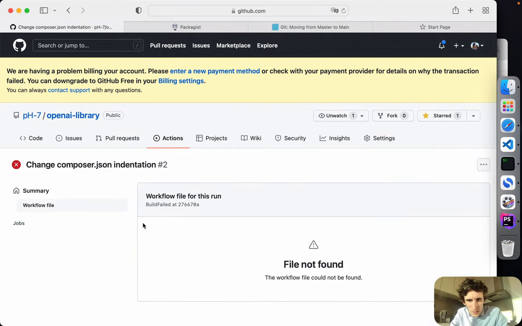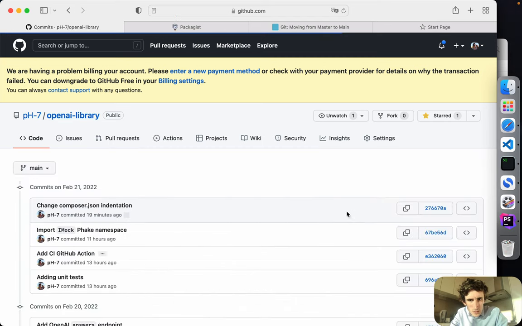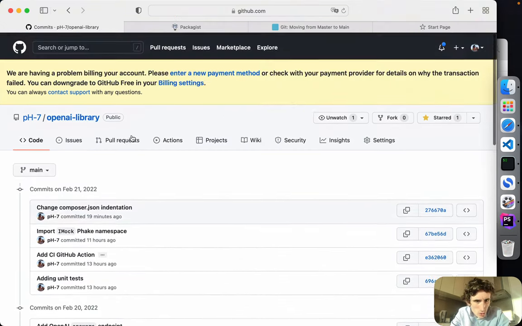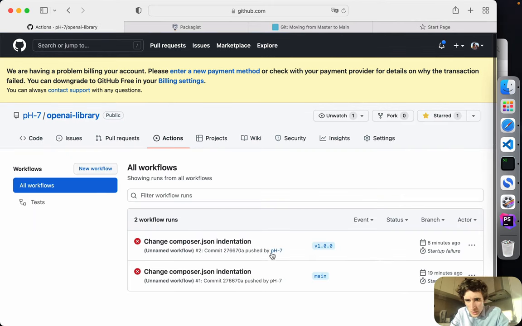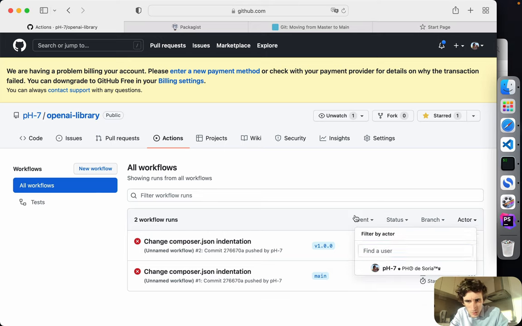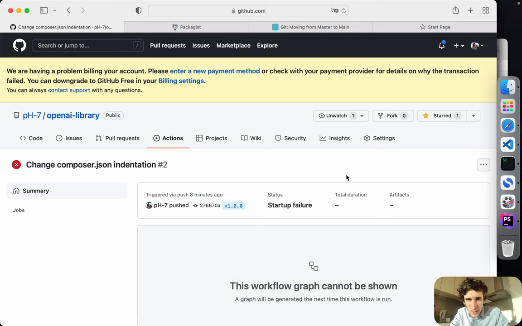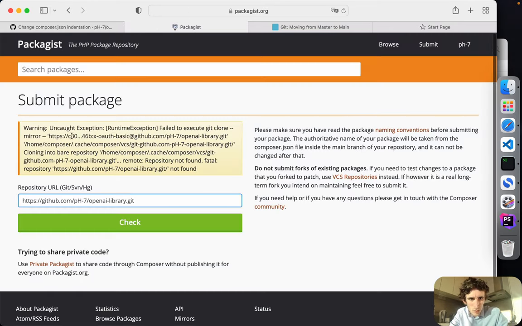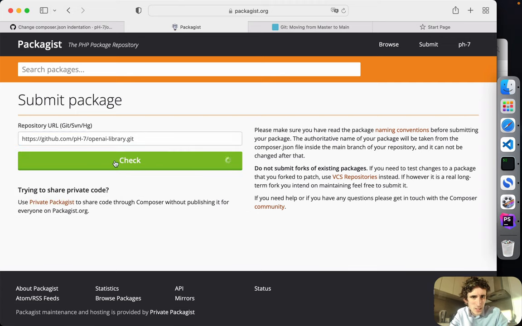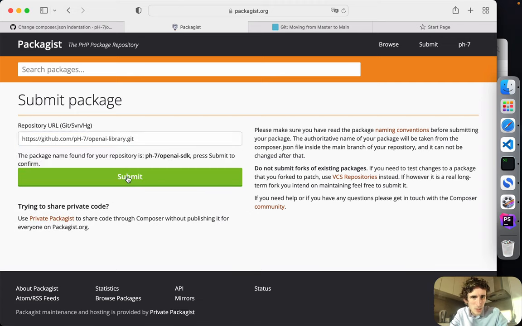How do I rerun it? I'm not too sure, to be honest. Maybe on the next pull request. There should be a function to run it again, but to be honest, I'm not too sure. Anyways, let's focus on publishing it first on Packagist. We do check. Yes, awesome. It's found now. So we do submit.